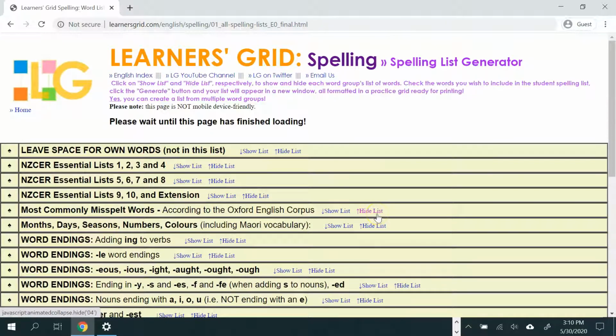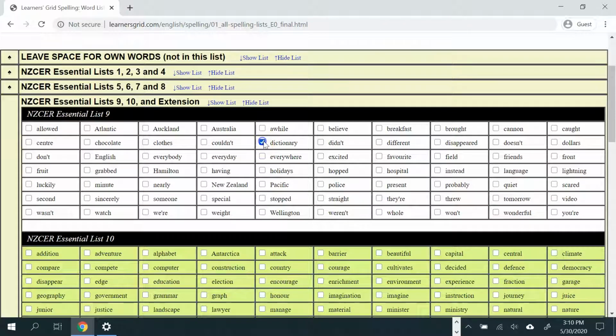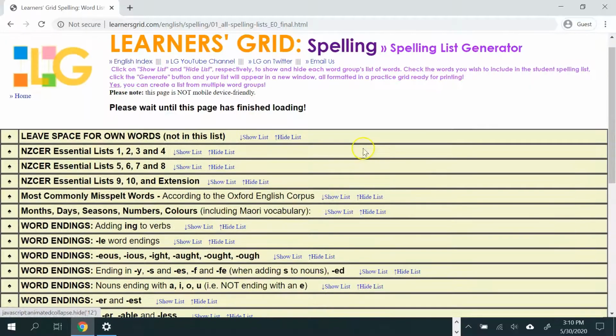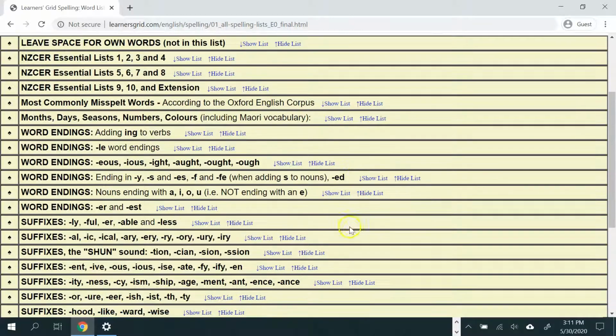For example, if I wanted to use some New Zealand essential spelling list words, I could go there and make some selections. 1, 2, 3. I'll take 3 from there. I could get some from somewhere else, take those ones, and then I'll hide the list to make this whole process a little bit easier to navigate. I'll take some from the commonly misspelled words. So this one's a really good one. Caribbean or Caribbean, depending on your pronunciation. Hide the list, get it out of the way.